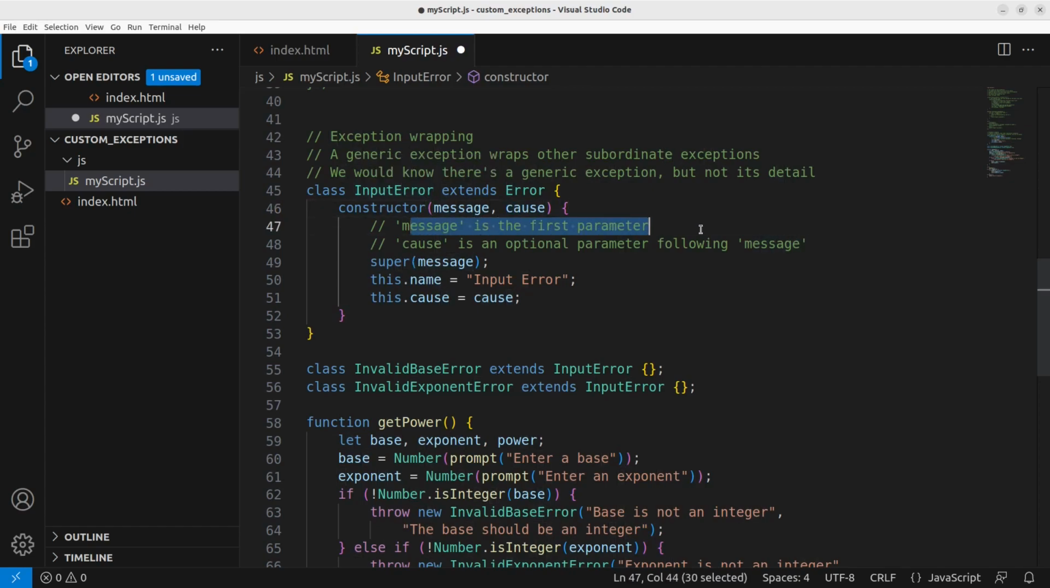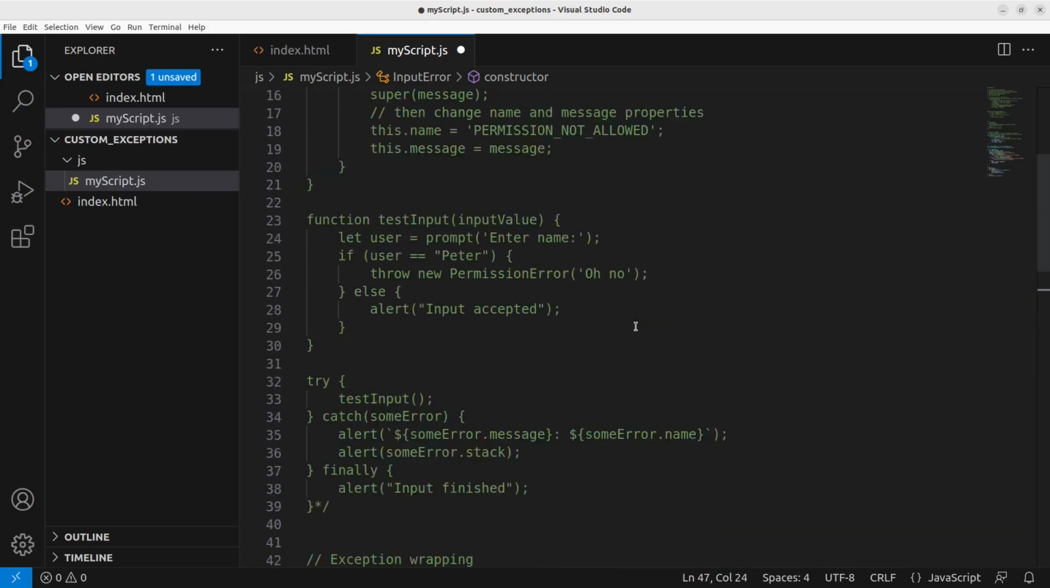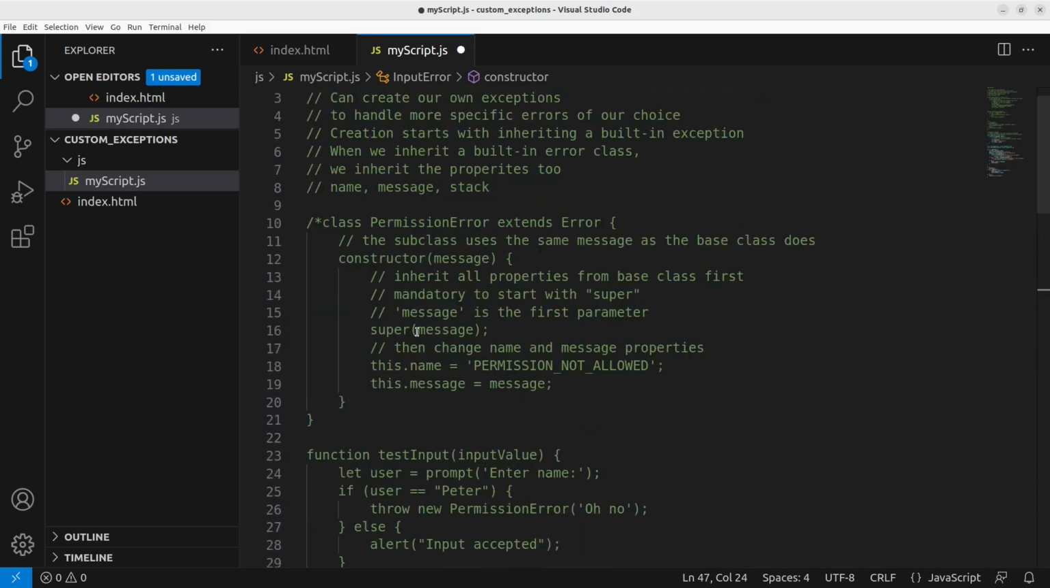The message is the first parameter, which must be the case. Cause is an optional parameter following the message. So we don't always include the cause in the constructor, but we have to include message as the parameter passed to the constructor all the time. Same for the first example, where I have to show message in the constructor. This is mandatory.